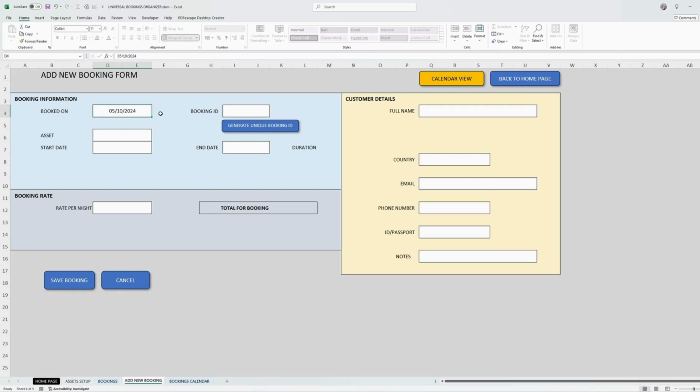By the way, we have two different versions of this Excel template. One is with the date format day and then month, and another version with a United States date format where the month is at the front. So this is the day that the booking was made.